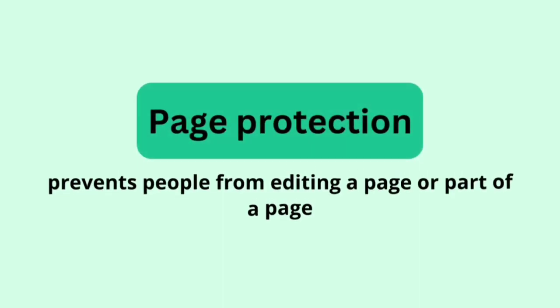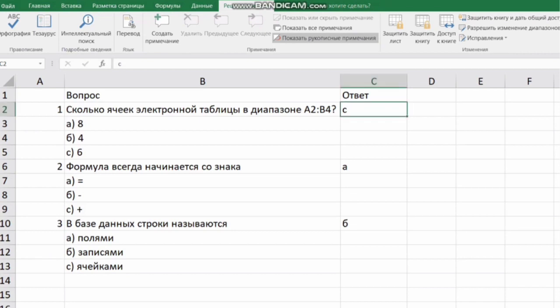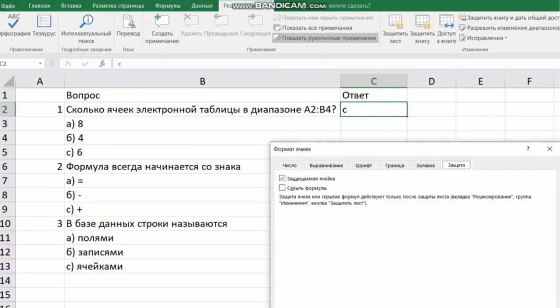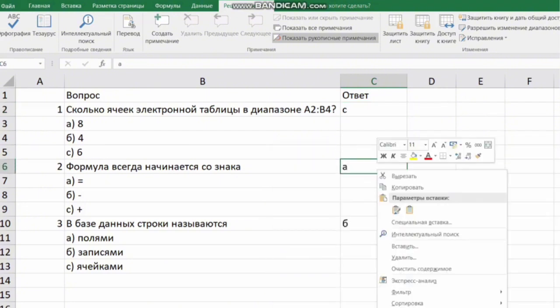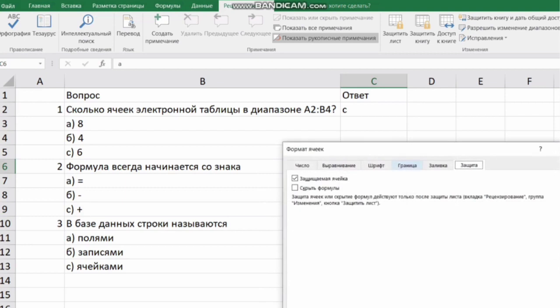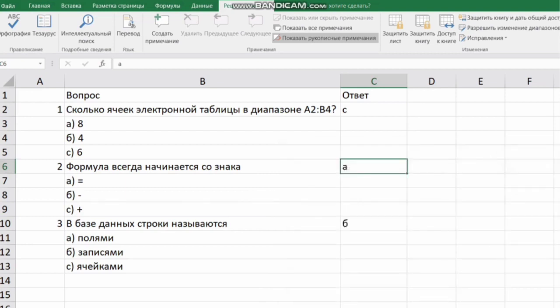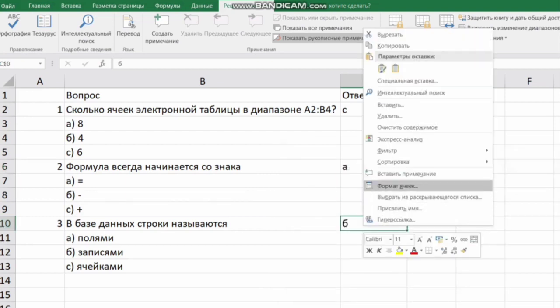And the last topic is protecting. Page protection prevents people from editing a page or part of a page. Spreadsheets and databases are often shared among many people. In some cases, it's necessary to protect some cells or database from changes. For example, you created a test as shown below, and users should have access only to the cells where they can type the answers, while the other cells should be protected from changes. You don't want them to cheat or change the questions.